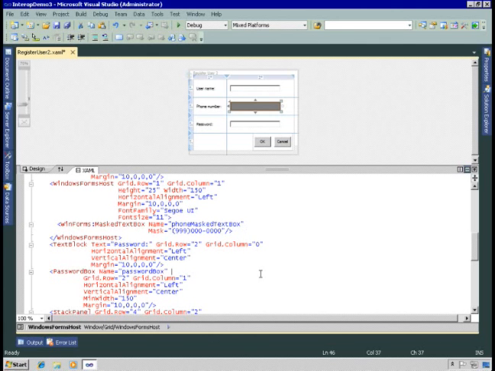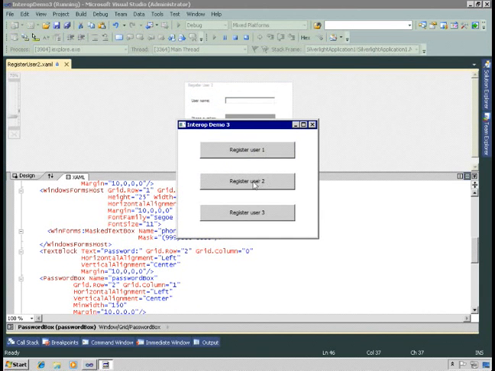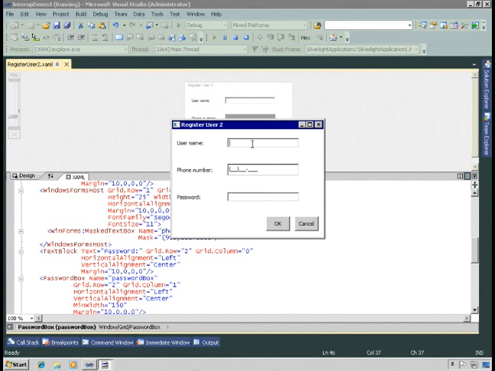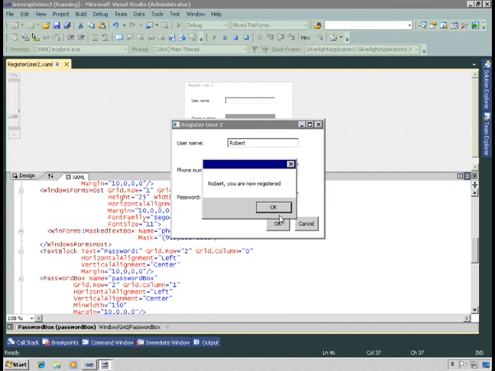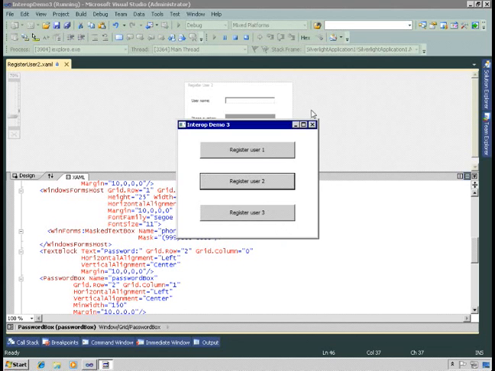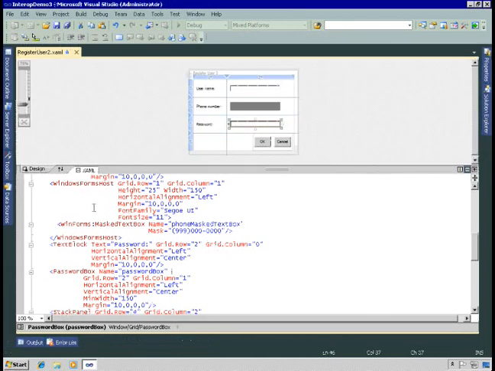Okay. So now, let's run this. And when I call up Register User 2, here's the username, which is a WPF control. Here's the masked text box, which is a Windows Forms control. I can't type letters. I fill out the phone number the way it was meant to be filled out, enter my password, and life is good.